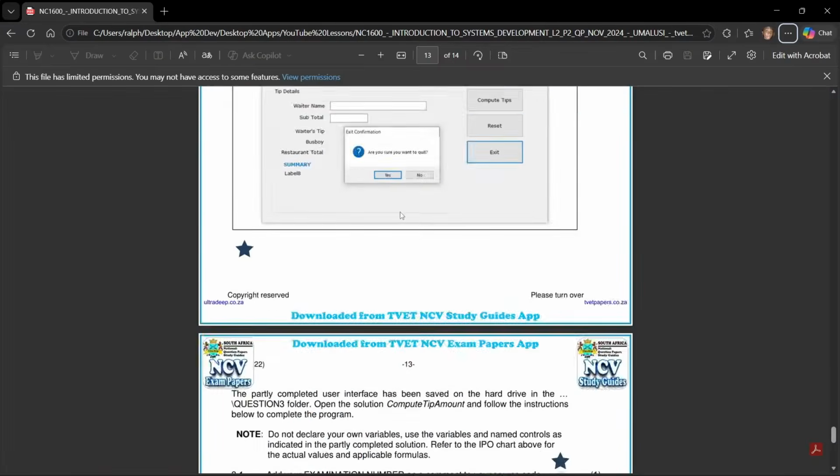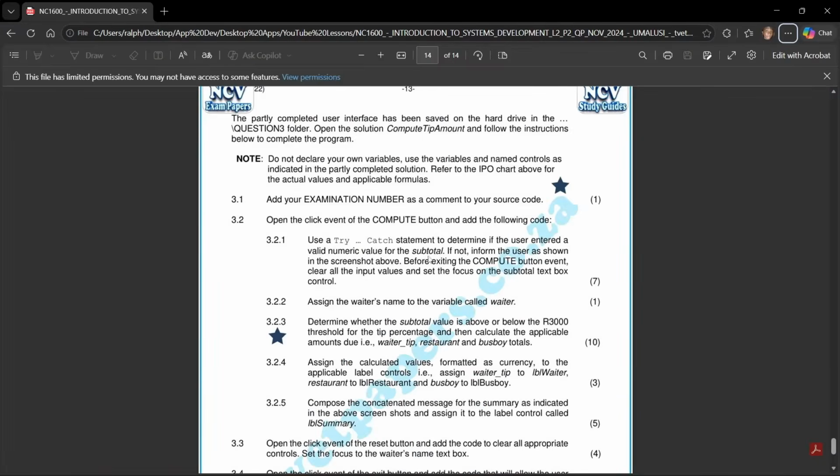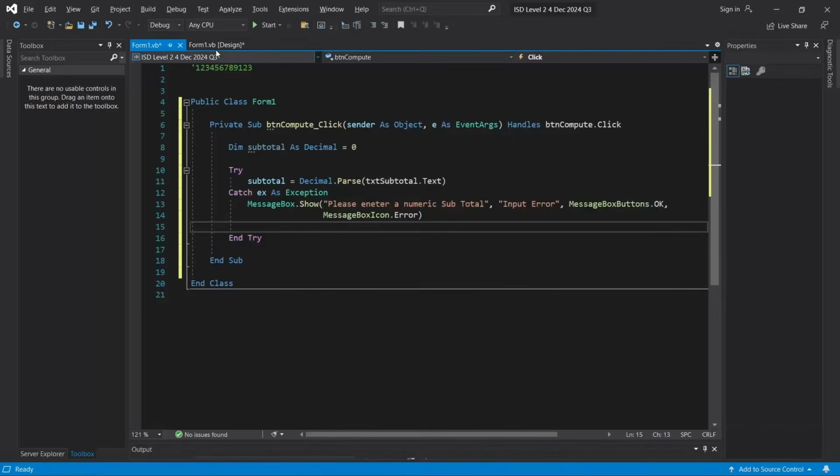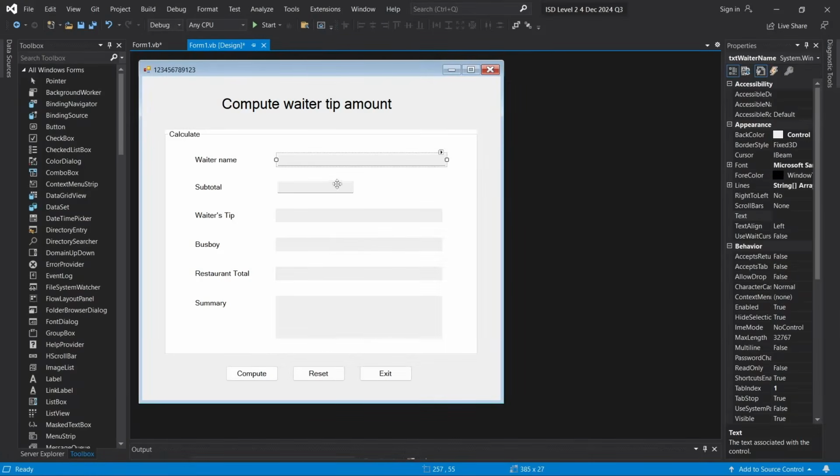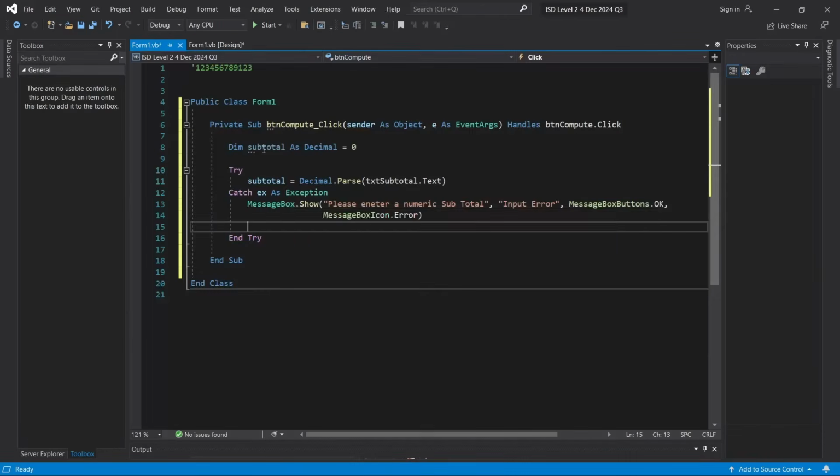Okay, and they want us to clear all the input values and set input values, and we only have 2 input values, and they're saying all input values. Does it mean we also have to clear the waiter name? I'll check that one out.